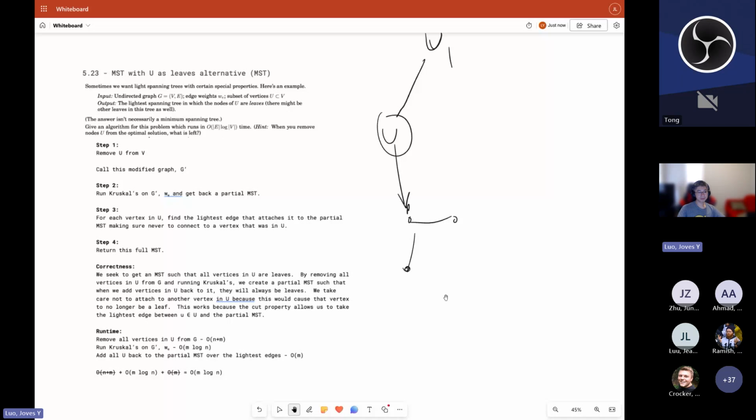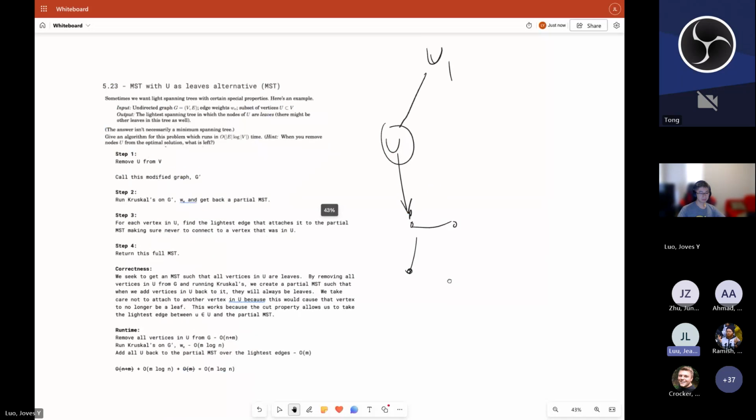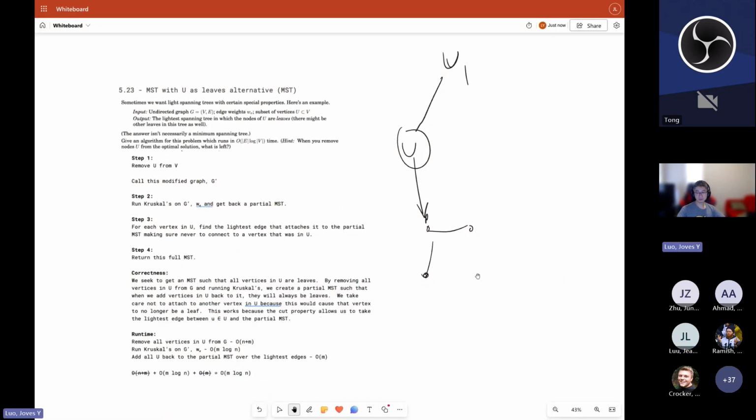Any questions? So the way that we solve this problem using the notion of leaf nodes is that first we separate them and create a partial MST, and then we look at minimum edges between the partial MST and the leaf nodes, and we attach them back to the MST, but we take care not to attach a leaf node in U to whatever the set is. Right.